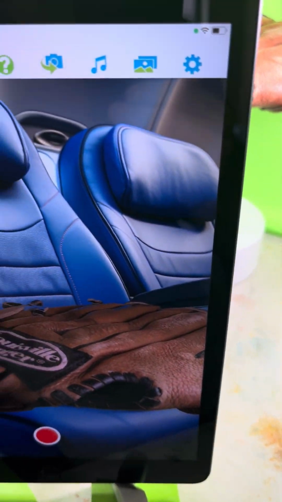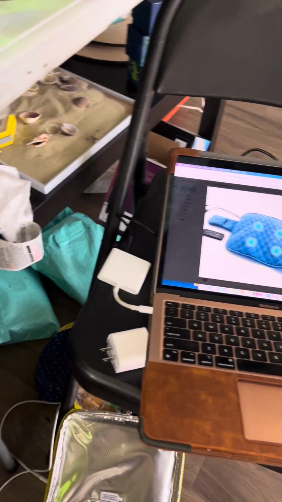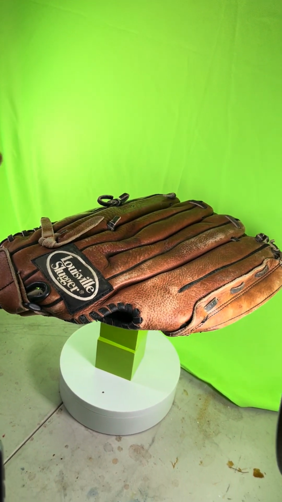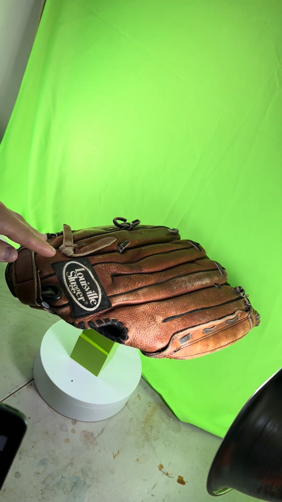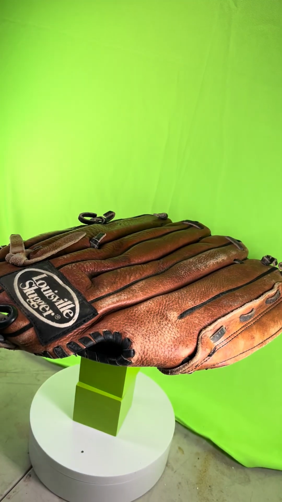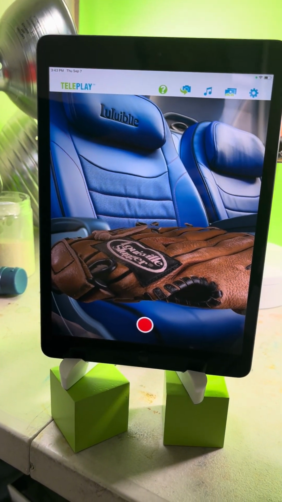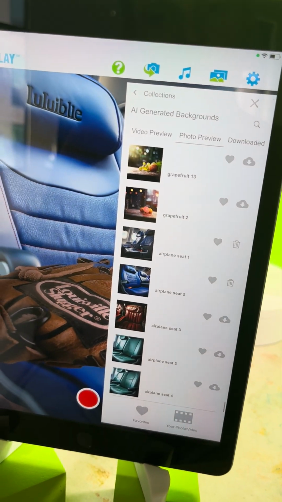So Richard, I have some ideas for you. I obviously don't have your product. I know it's not released yet, you said. So here, I think this baseball glove is roughly the size of the seat cushion, so I'm using this as a placeholder. And see, it's on an airplane seat right there. So I added these airplane seat backgrounds.